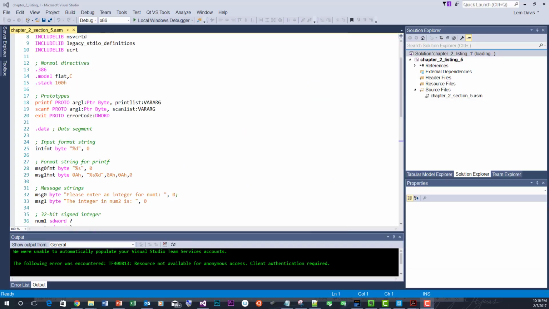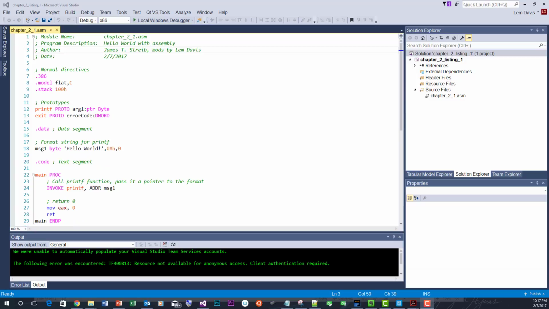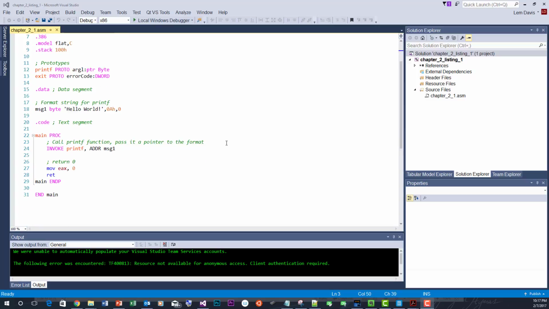Okay, I've just restarted Visual Studio, and you can see now everything's nice and in color in my assembly. It makes it a lot easier to look at, a lot easier to read and understand what's going on. So you should definitely install ASMDude. It will make your life a lot better and more pleasant.